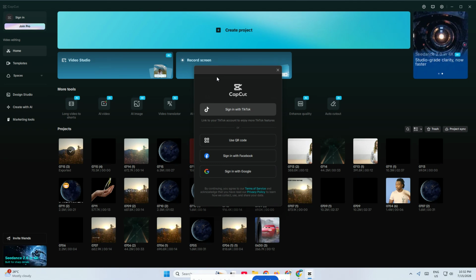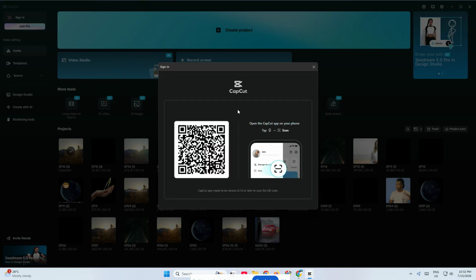Next, click Use QR code. CapCut will immediately generate a QR code on your screen. This QR code is what you'll scan with your phone to sign in quickly without typing your password manually. It's especially useful if you already have CapCut installed on your mobile device and want to link it to your desktop app. Once you click that option, you can now see your QR code on the screen.